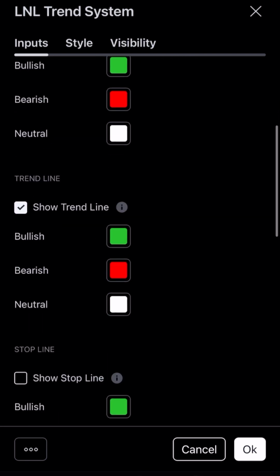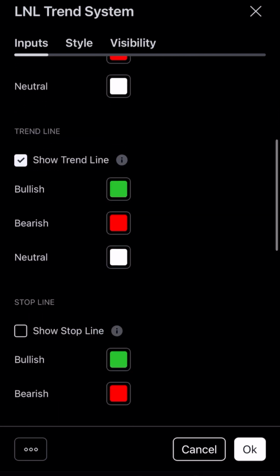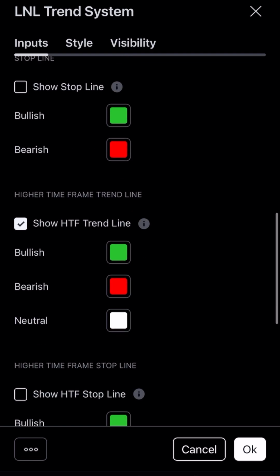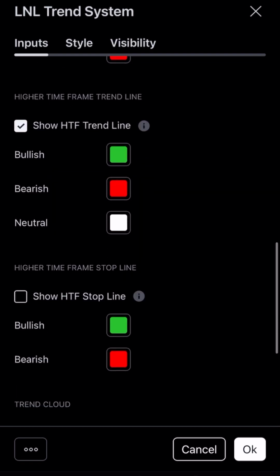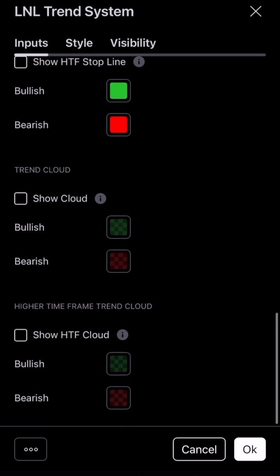The only things you want to keep are show trend line, where you change neutral to white, and then show HTF trend line, where you also change neutral to white. Those are the ones you want to focus on. Bullish and bearish will change color accordingly. So basically, that's all, and you uncheck anything else if it's there.